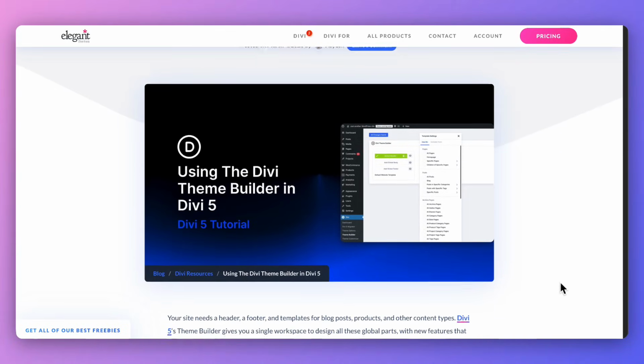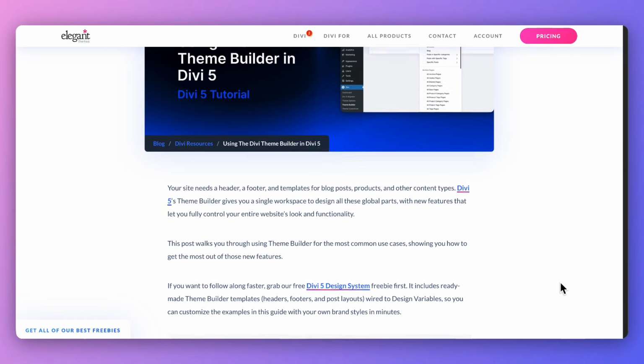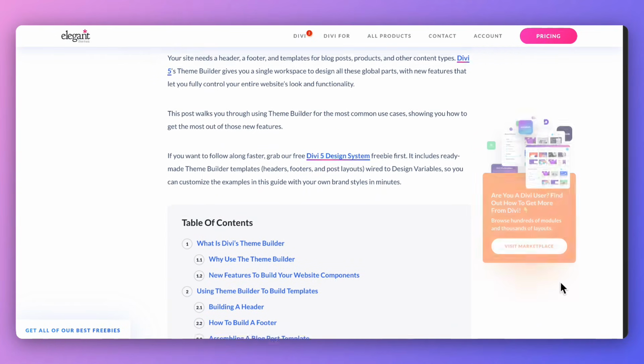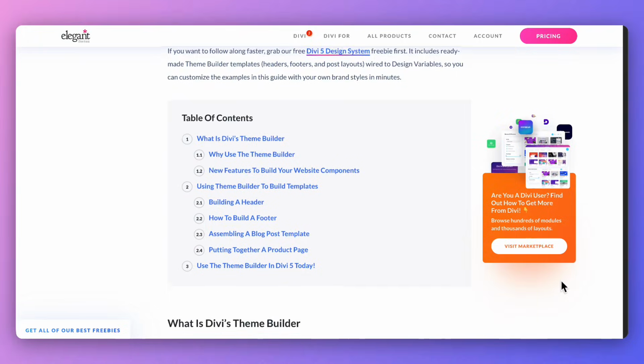Now in this video, I'm going to show you how you can build your own custom header using Divi 5 Theme Builder. Along with that, if you want to deep dive into this topic and learn more about it, we have created a complete blog post that we are going to link in the video description below. So once you are done with this video, I would highly recommend you go ahead and check out our blog post. I'm sure you will find it really helpful. So let's dive into the WordPress backend and start building our custom header using Divi 5 Theme Builder.